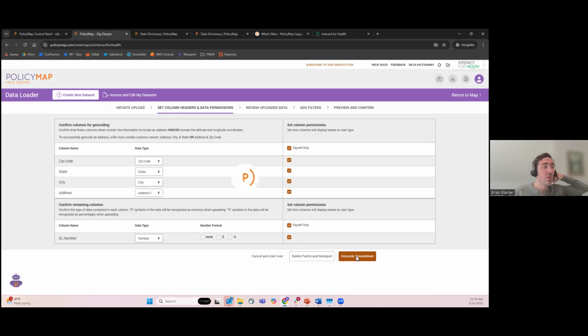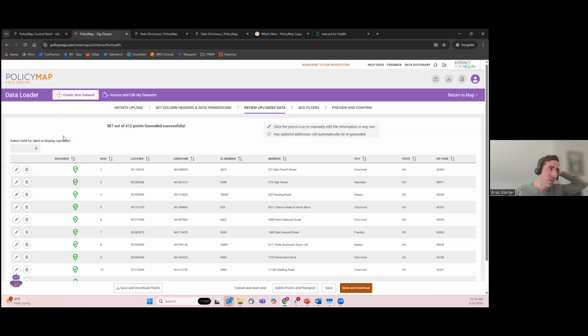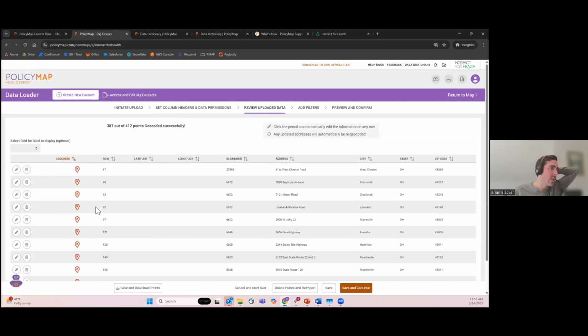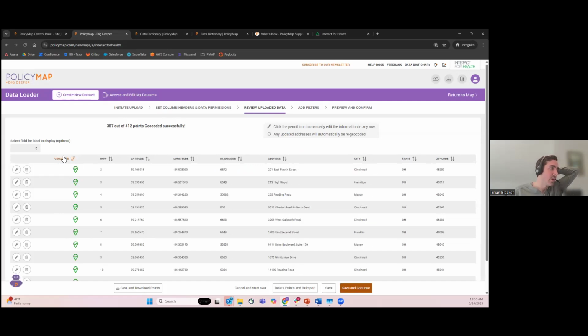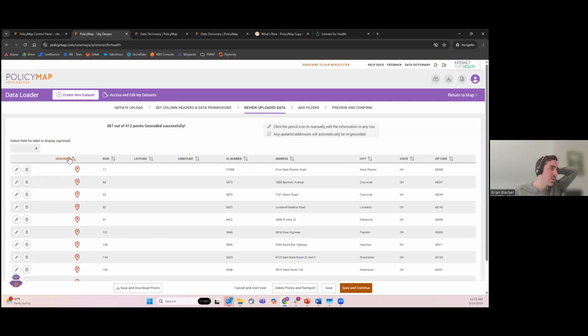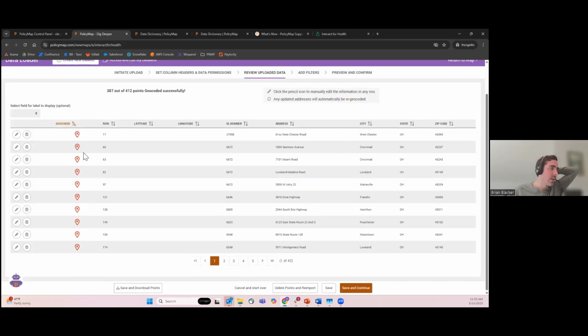And then the next step is to geocode it. So it'll geocode the spreadsheet. And then here's where it'll show you the results. In this case, 387 of the 412 points geocoded successfully. And then you can sort your results on this geocoded column, to show any of the addresses that were not geocoded successfully.